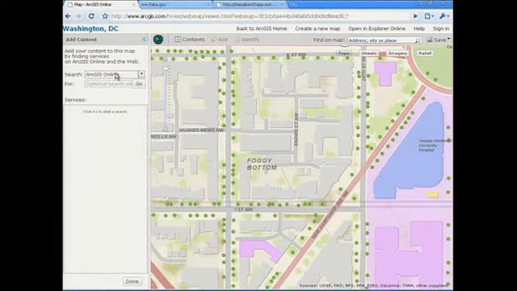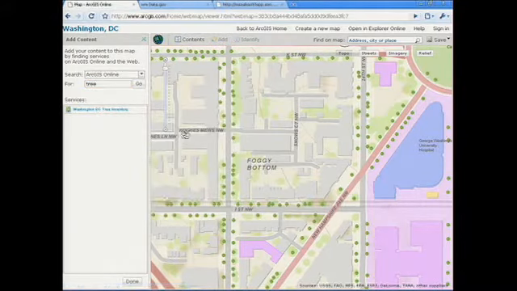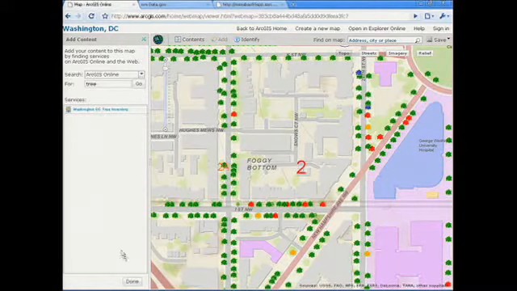So I could search within ArcGIS.com. I could search across the open web using the Google Search API. Very powerful. I can also just work with my own individual GIS server. I'm going to go ahead and search ArcGIS.com for tree. What I find is Washington, D.C. tree inventory. This is actually published by the city of Washington, D.C. This is a service that they're running that's live and out on the web now.